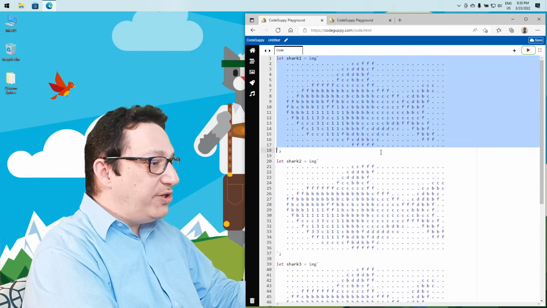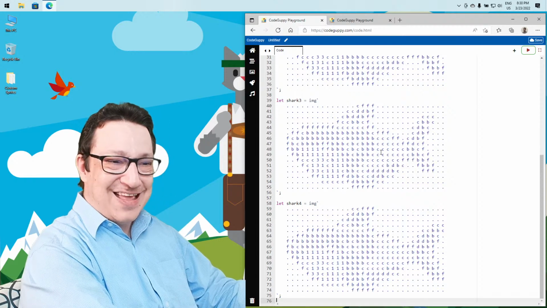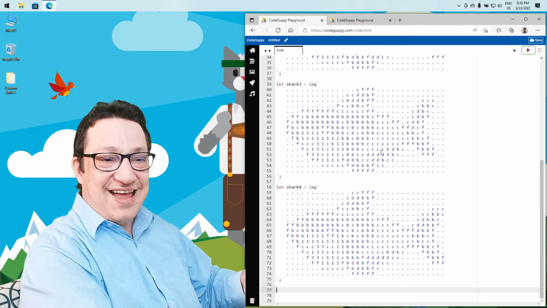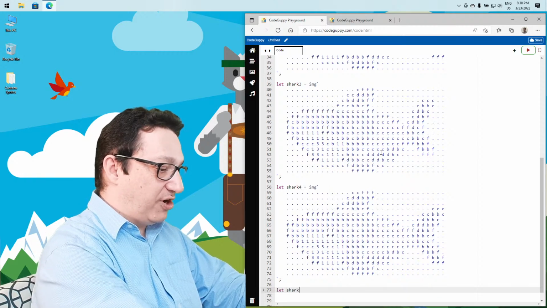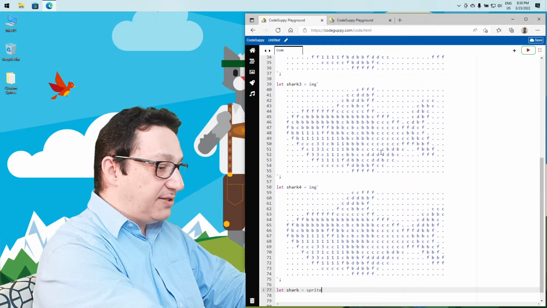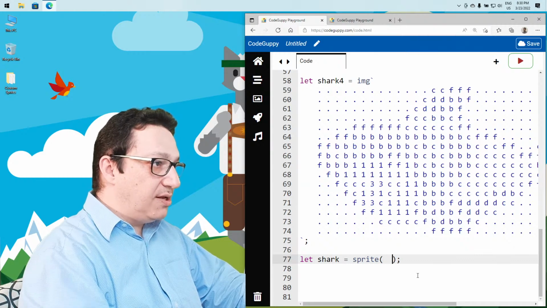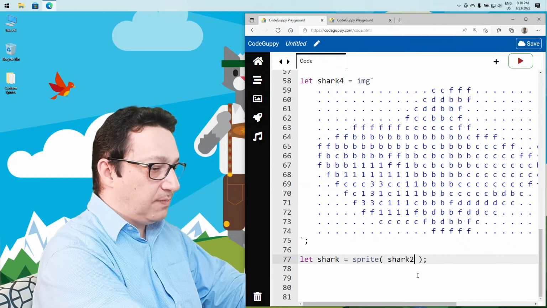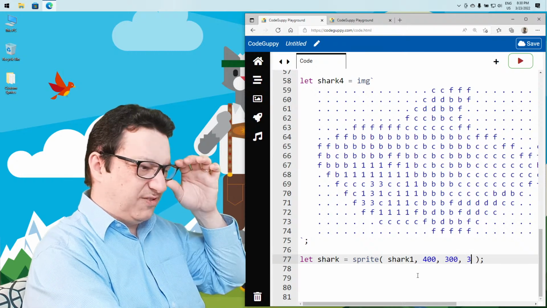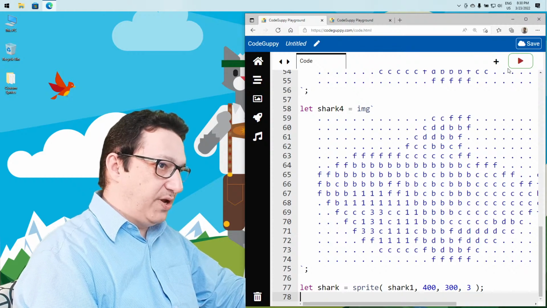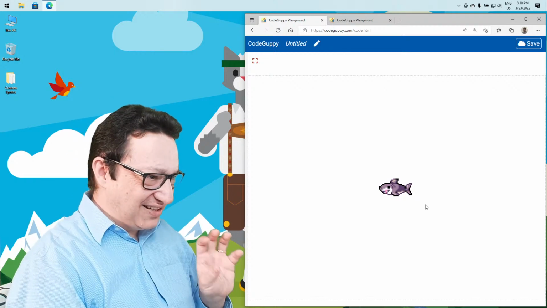All right, so we have 4 different images here. Let's transform them to sprites and let's see them. The way we display them, we say shark equals sprite, and let's put shark1, and then let's display it in the middle of the screen, perhaps with a zoom factor of 3 because they are a little bit big anyway. All right. Look, we have a shark in the middle of the screen and it's quite a nice shark.